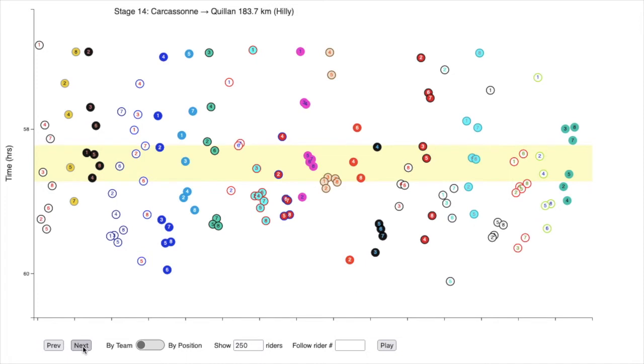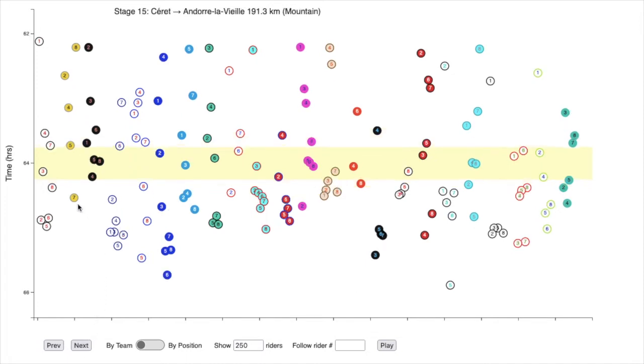In the later stages, it's clear some teams have suffered more than others from attrition. Jumbo-Visma is down to 5 riders, soon to be 4. Groupama is already down to 4 riders, as is Lotto, whose leader is barely in the 50th percentile. Arkea has only 3 team members remaining.